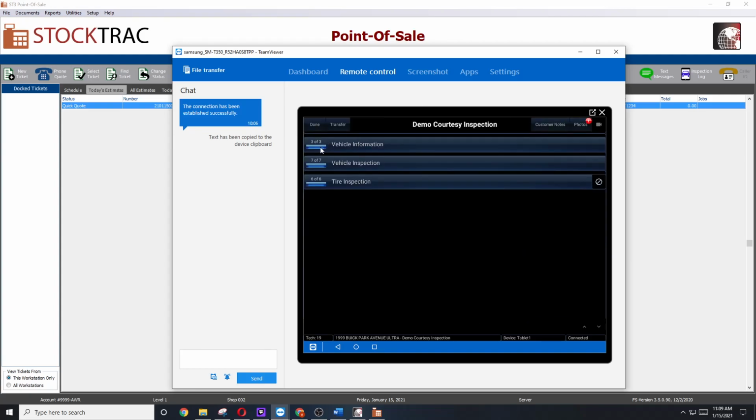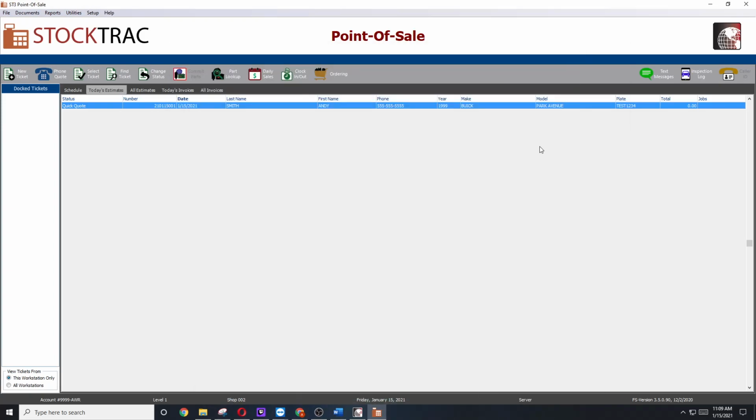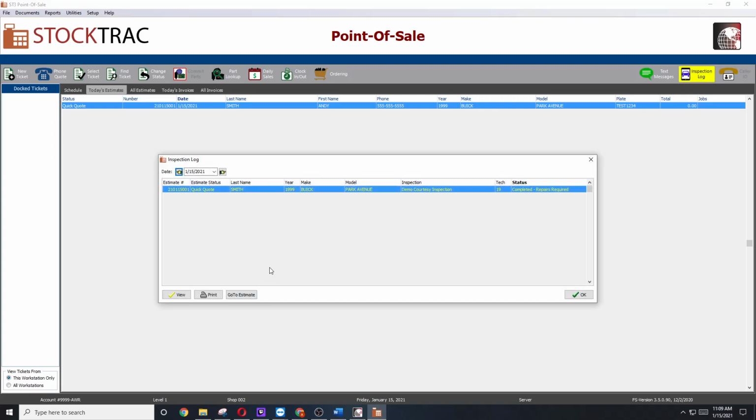And now you'll see over here on the left, each of these points is completed, and the transfer button in the upper left-hand corner lights up. So we can go ahead and hit that, and that will transfer it back to point of sale. And now in point of sale, you'll notice the inspection log button is flashing yellow. If we click on that, it will open up the log.